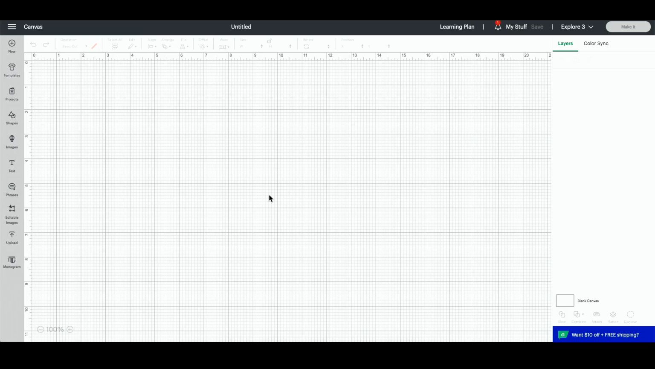Okay, here we are in Design Space. Now, this is the canvas in Design Space. Of course, this is where you will do all of your file manipulation. Now, let's say we want to download a font. So where do we go to do that?